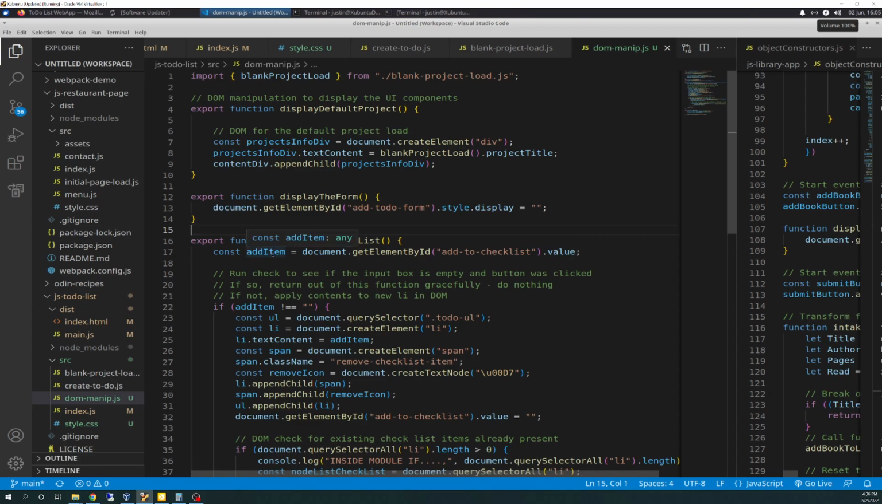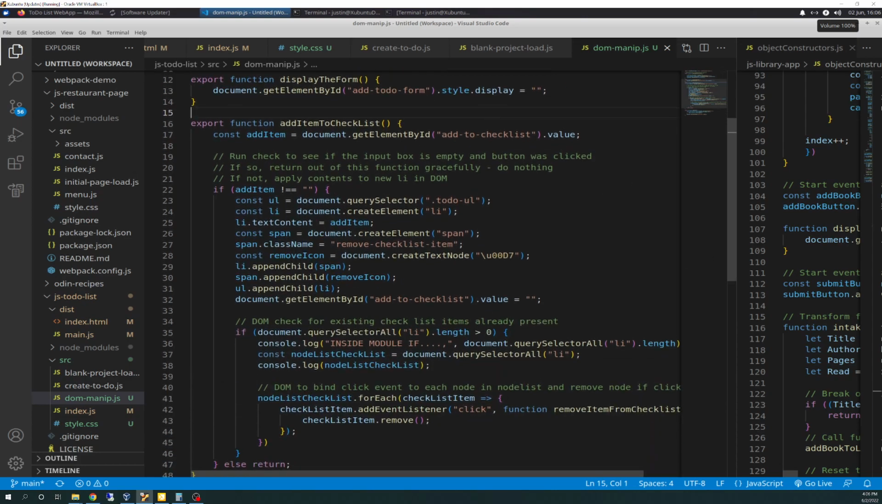And then that gets appended to add item. I've got a comment here that says run check to see if input box is empty and button was clicked, for example if it was done accidentally. If so, return out of this function gracefully, do nothing. If not, apply contents to new li and DOM. Sounds like a lot, but we're going to go through it here.